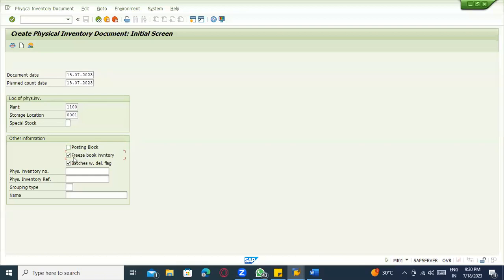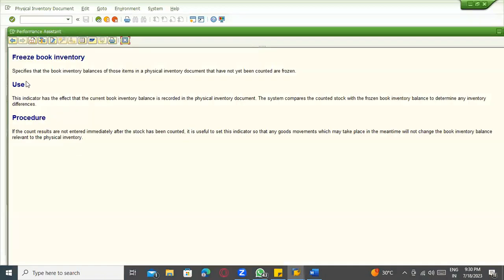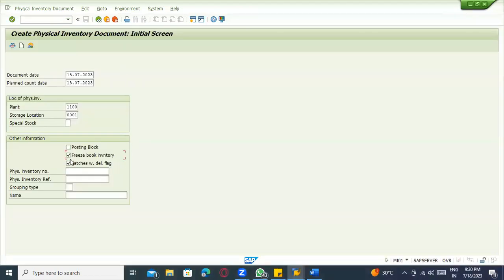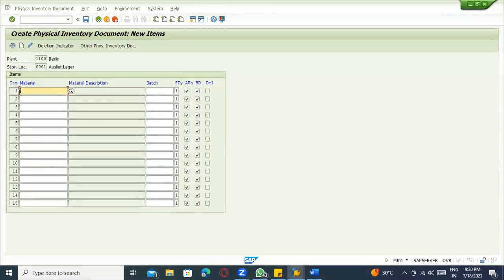And this is again freeze, inventory freeze. It specifies the book inventory balances of those items in the physical inventory document that have not been counted or frozen. That means it is freeze. Clear? Yeah, got it.